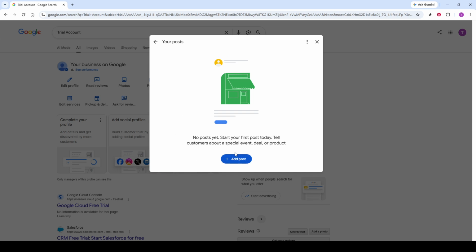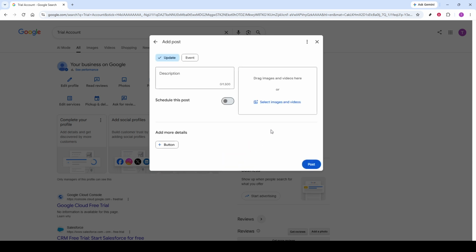Next, choose the type of post you want to create. This step helps you match your content to your goal, whether you're highlighting a general update, promoting an offer, or sharing something timely with your audience. Picking the right post type can make your message clearer and more useful to customers.